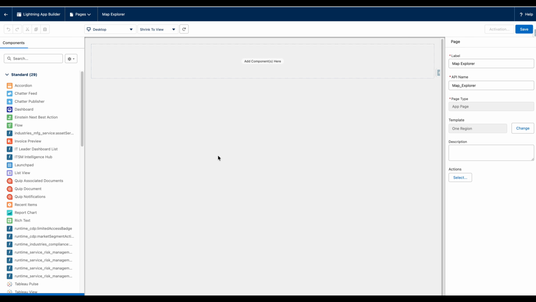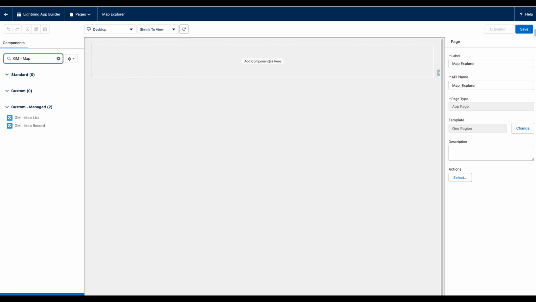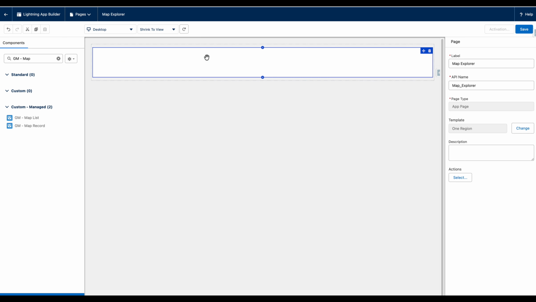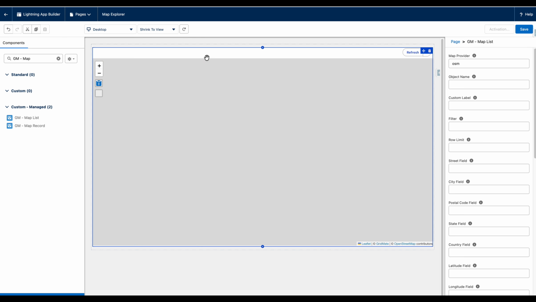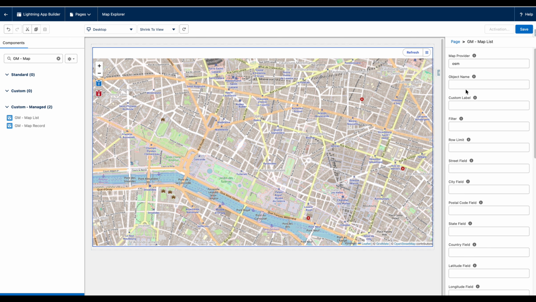On the left side in the Component Explorer, search for GM Map List. Drag and drop the components into the page. For the map provider, select OSM, which stands for OpenStreetMap. Alternatively, you can select Google Maps depending on your preference. Set account as object name. Set Map Explorer as a custom label.